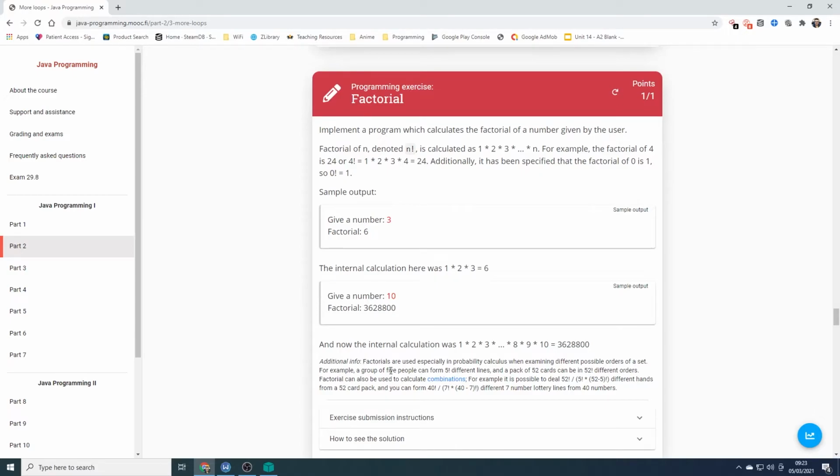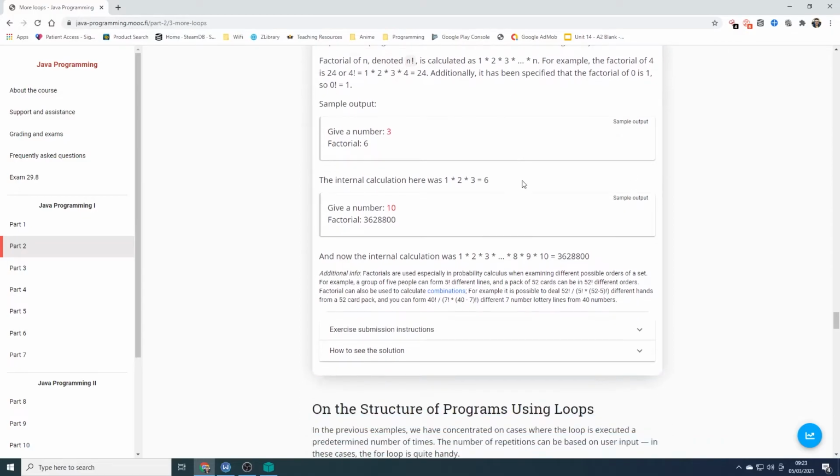Additional info. Factorials are used especially in probability calculus when examining possible orders of a set. For example, a group of 5 people can form 5 factorial different lines and a pack of 52 cards can be in 52 factorial different orders. Factorial can also be used to calculate combinations. For example, it is possible to deal 52 factorial divided by 5 factorial times 52 minus 5 factorial different hands from a 52 card pack, and you can form 40 factorial divided by 7 factorial times 40 minus 7 factorial different 7 number lottery lines from 40 numbers. That's a lot of numbers.